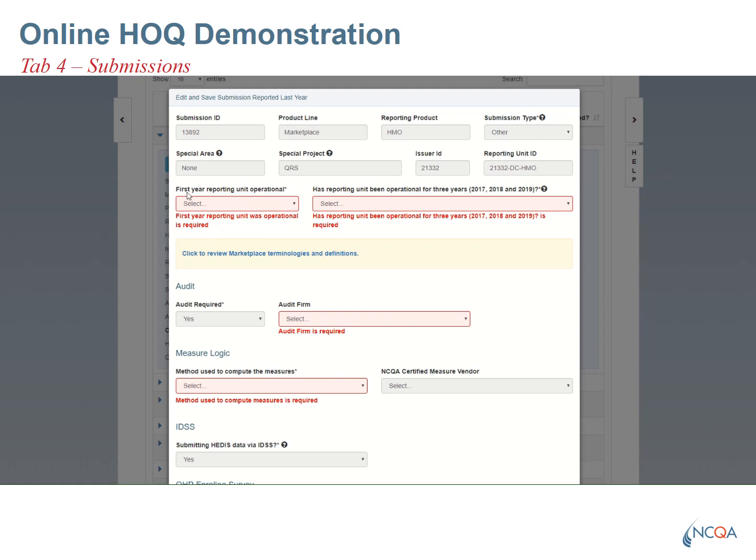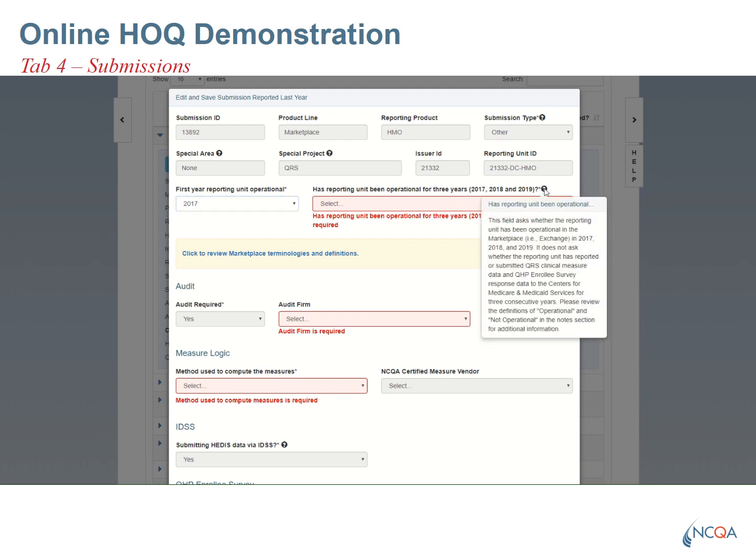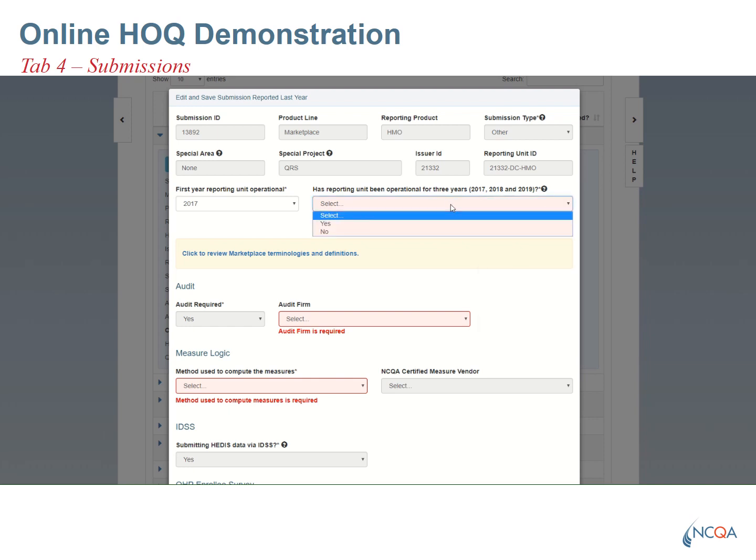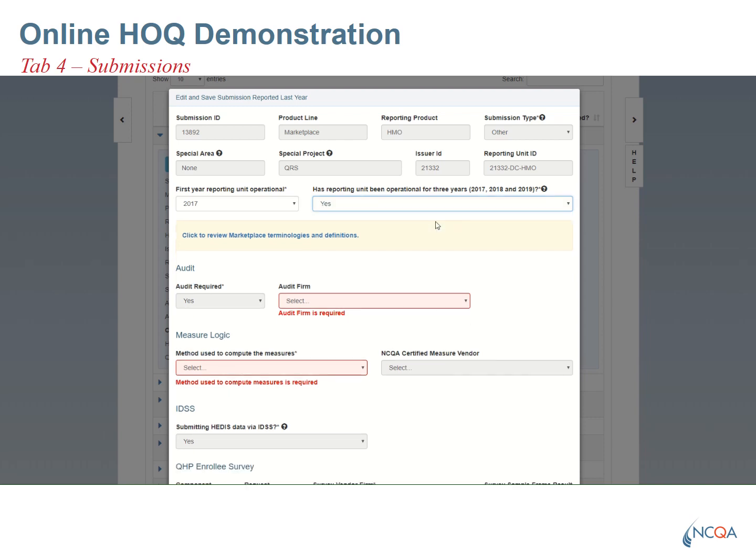Everything's good. Our first question is first year reporting unit operational, and we can select the year that we did that. Then our new section, which we updated to show what we meant by operational: has our reporting unit been operational for 3 years? If you hover over this, it'll tell you what we mean by that. And once you go through that, you can decide whether your answer is yes or no.